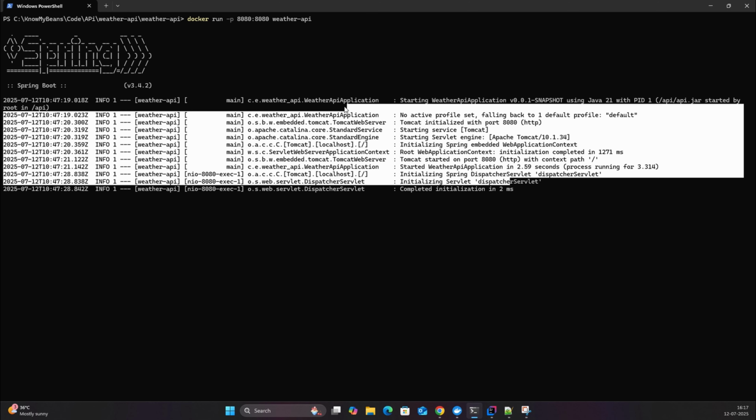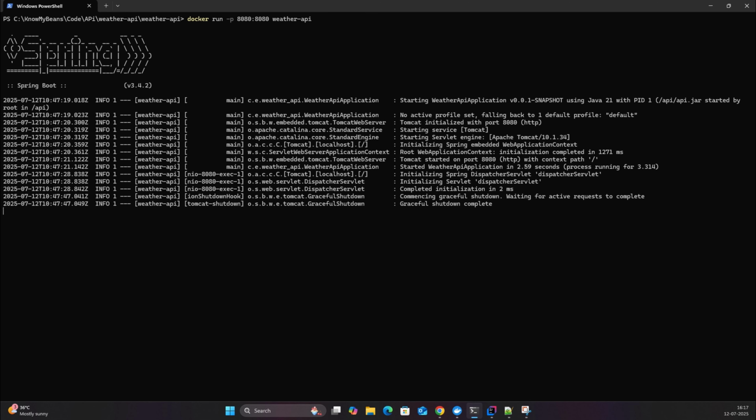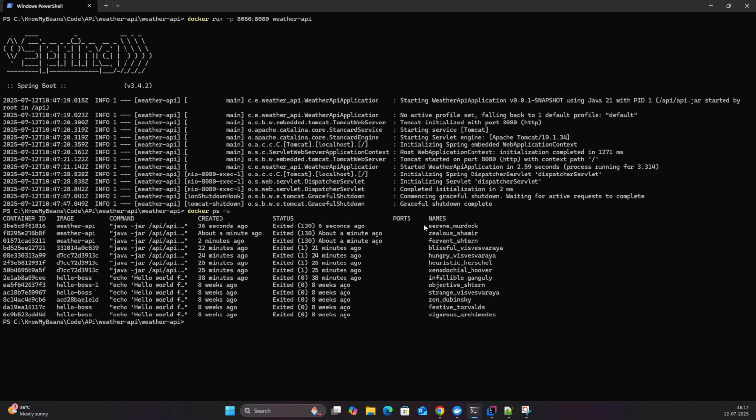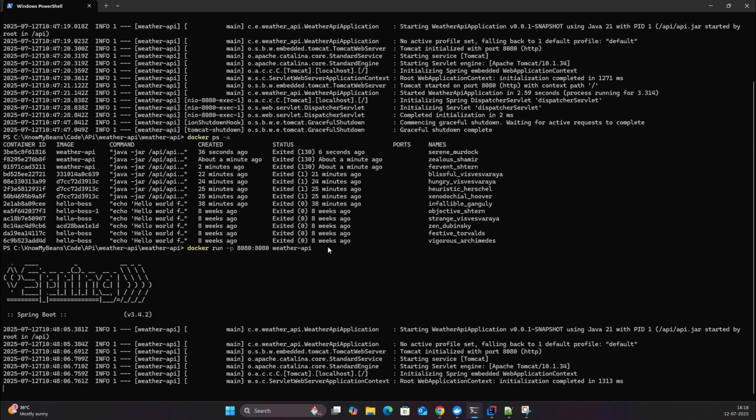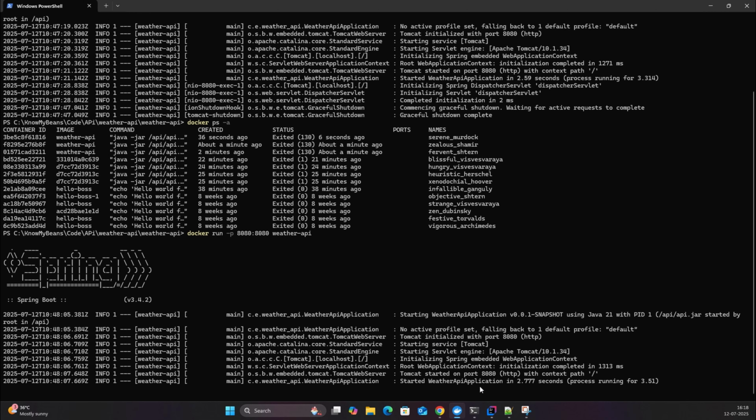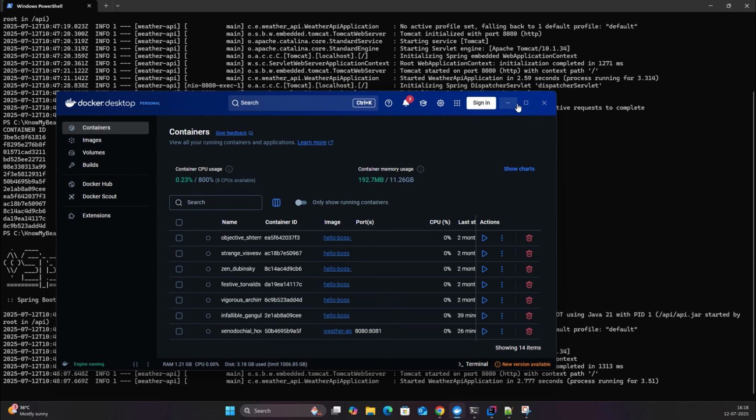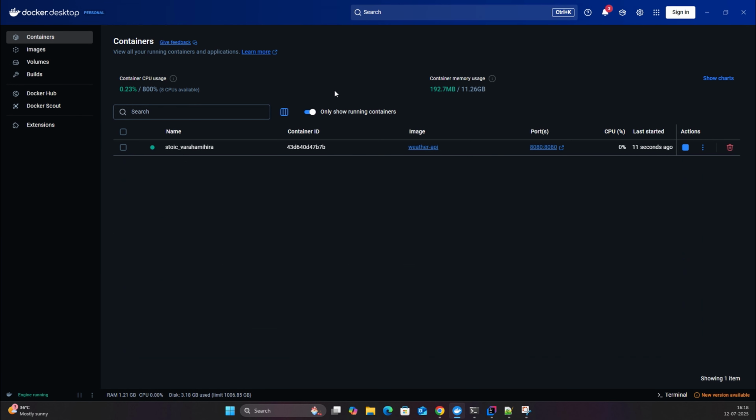I said that I'll open the Docker Desktop and show you. So now I will quickly show you how it is there. We will stop it here, and docker ps -a should show the image that was just run. The command is docker run -p 8080:8080, the port that is being exposed inside the container and the port that is being run. And inside Docker Desktop, inside containers, you can see the container that is running.